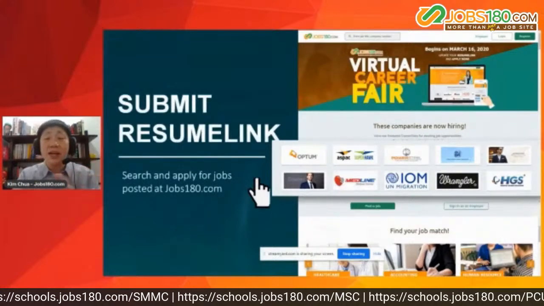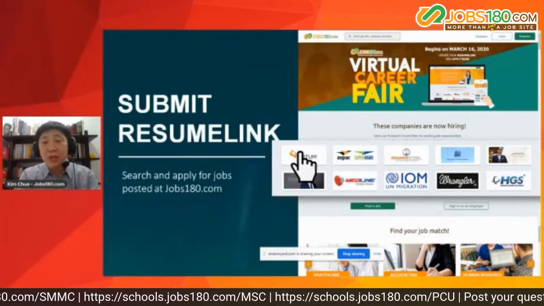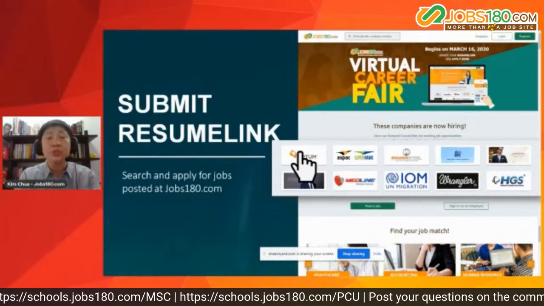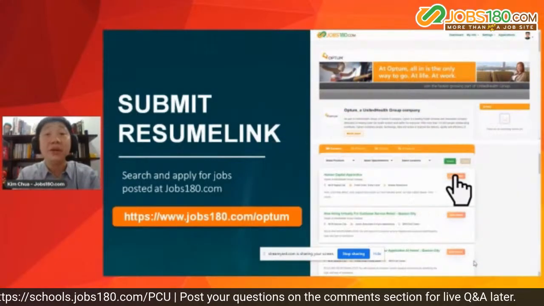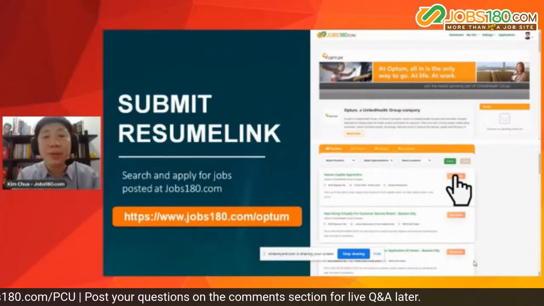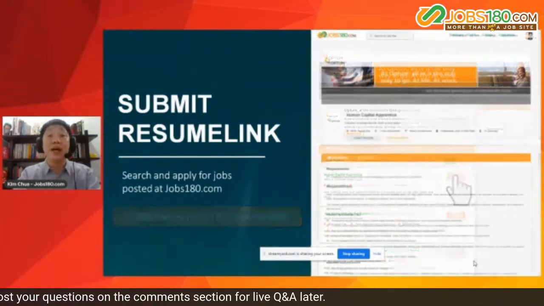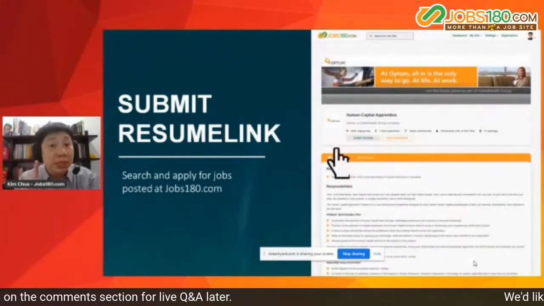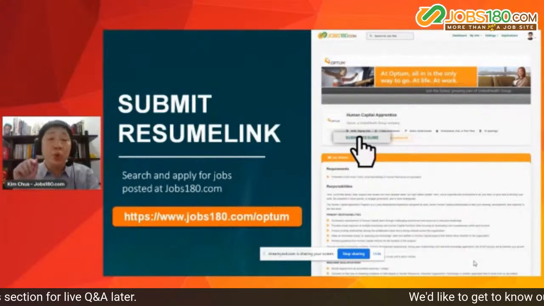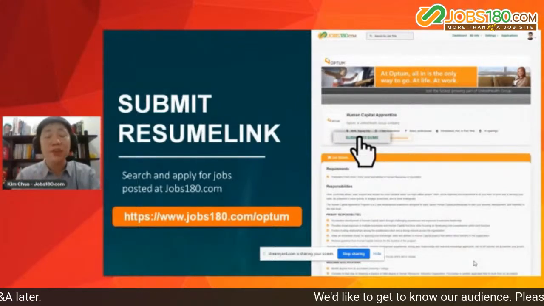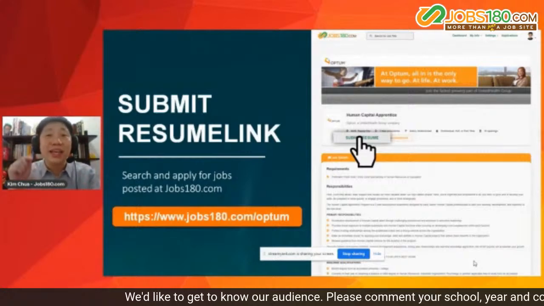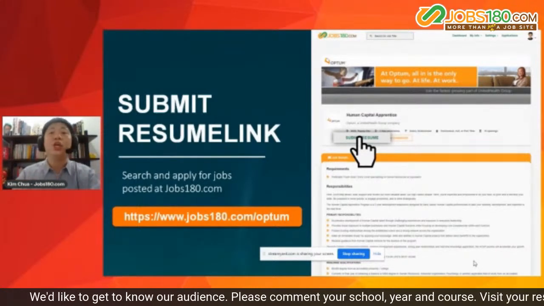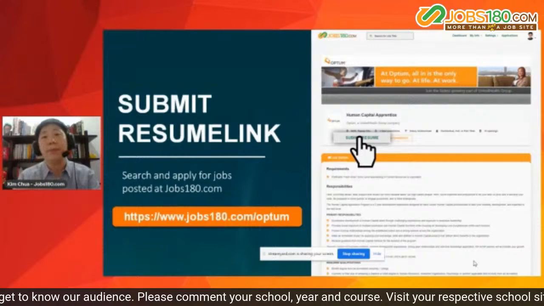Now, you can also see there a lot of companies, a lot of company logos that you can shop around. You can choose, learn about the company, and if you want to be part of the company, I recommend you submit your resume link kahit na hindi ka pa qualified. Let me repeat what I just said. If you want to be part of an organization, if you want to be part of that company, even if you are not yet qualified, I recommend you give your resume link to that company.